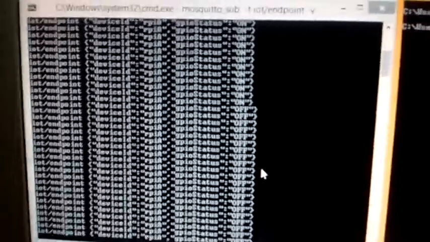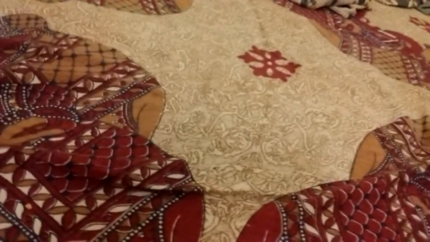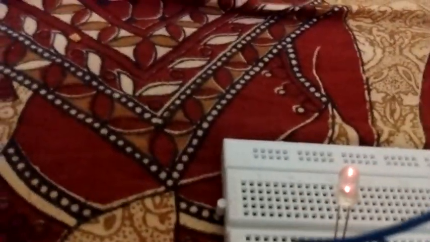If I want it to turn back on, I'll send a message as on. Yes, the command is accepted and processed. Now the LED status is turned on. As you can see, the LED is glowing.